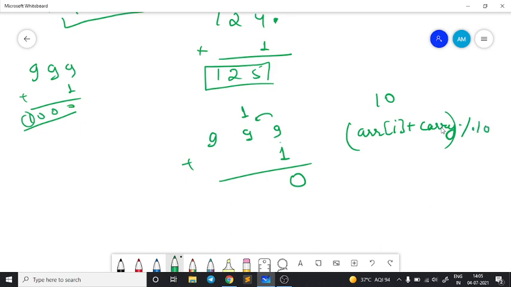Mod with 10, so it will fetch me a 0. Instead, for instance, if there was another number, suppose the sum was equal to 13, then we would have taken mod here and we would have got 3, right? Because in this final answer we only store the last digit. That's why we take the mod with 10.